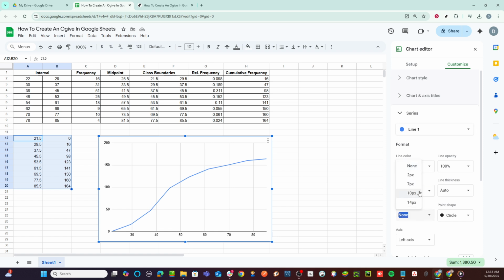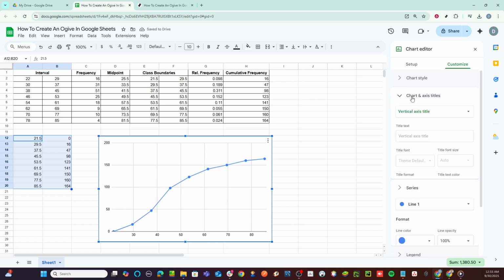Next, you'll want to refine the chart by adding meaningful titles. Click on Chart and Axis Titles and start with entering a general title for your chart, such as Ogive. This helps anyone viewing the chart understand its purpose right away.